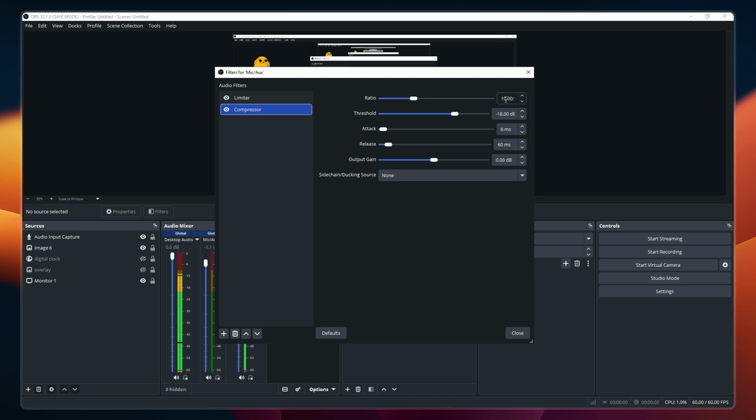Right beside it, you'll see a text field. Click on that field and set the ratio to 3. This ratio determines how much compression is applied to your audio. A ratio of 3 strikes a good balance between maintaining natural sound quality and reducing background noise effectively.